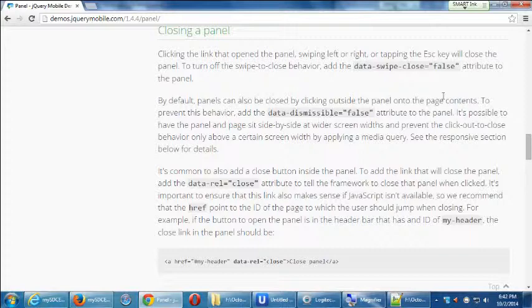Turn off the swipe to close behavior, add the data swipe close false. By default, the panel can also be closed by clicking outside. To prevent this behavior, data dismissible false. Okay. It's common to also add a close button inside the panel.